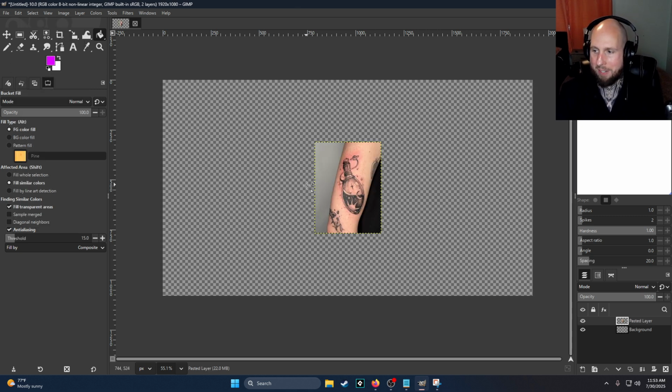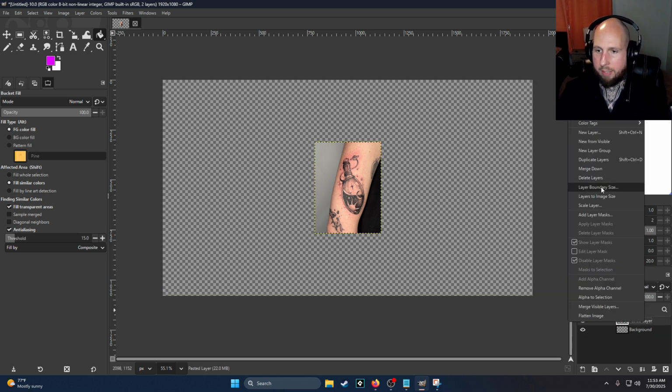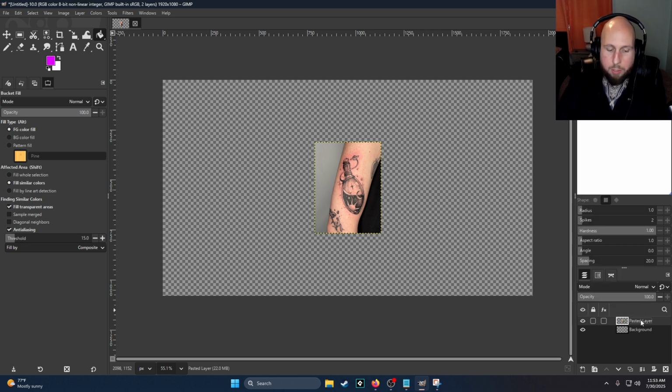Now I have that image pasted in here, and you'll notice over here on the right, I have a new layer. It's just called Pasted Layer. I'm going to rename that layer by hitting F2, or I can also right click it to get a context menu to rename it. Let's see, where is the rename? Scale layer, delete layer, where's the new layer? Edit layer attributes. I can't see the click, but what I do is I just hit F2 on my keyboard to rename it. I'm going to call this Tattoo 1.